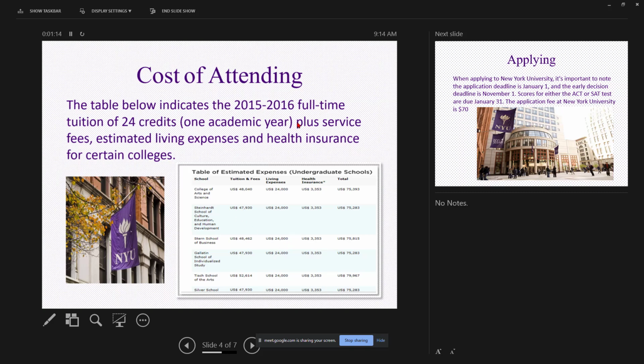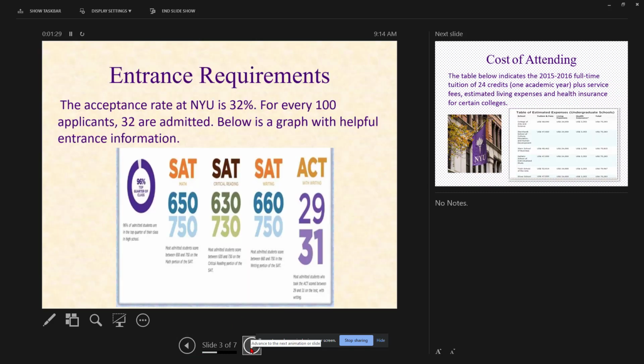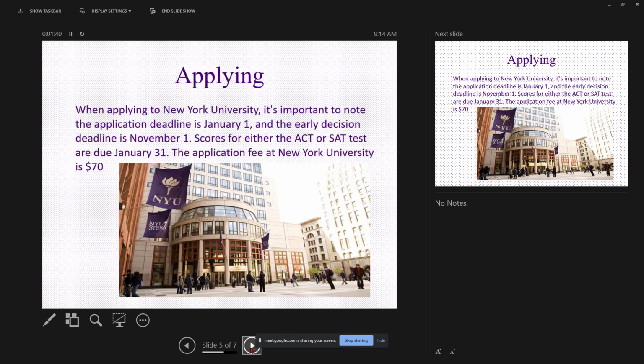Okay, so what you might be noticing is that this one's a little bit different from the other one. You can go ahead and follow whichever one you like, or take from each one. Maybe you can't find the cost of attending for the university, but you have the entrance requirements. You can pick as long as you have 8. I'll make a big list of everything on the Google Classroom, and you can choose 8. And then she has applying.